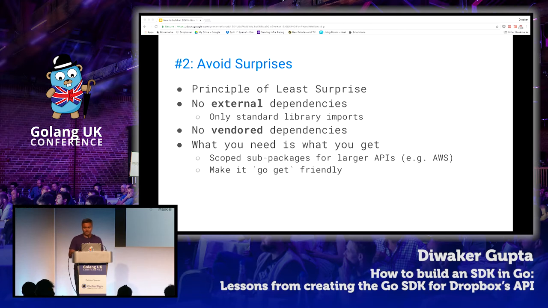So what I recommend doing is, whenever you have a library or an SDK, just start a fresh new project, go get the SDK yourself, and then just validate what a user will see and if it matches your expectations.